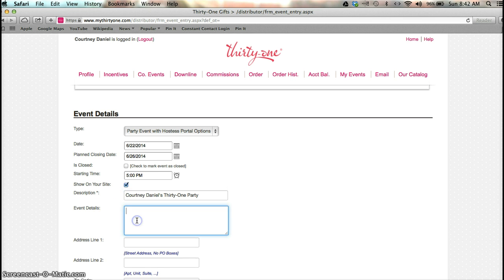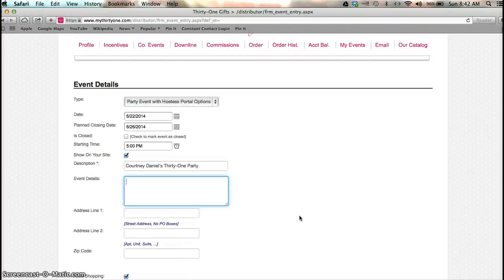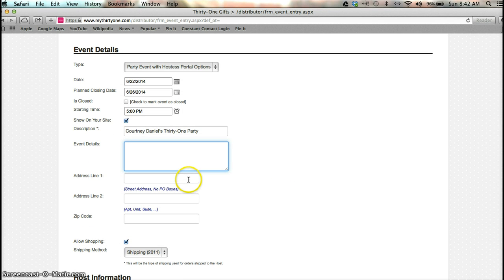Okay, event details, you can fill this out or you don't have to. It doesn't really show unless they click on the details of the party. So if you wanted somebody to come and bring something, like if you were having a theme party, you could type stuff in here. You definitely don't have to, so for right now, I'm just going to leave it blank. But of course, if you were having an ugly purse party, you would say, bring your favorite ugly purse. We're going to donate them to whatever, blah, blah, blah.